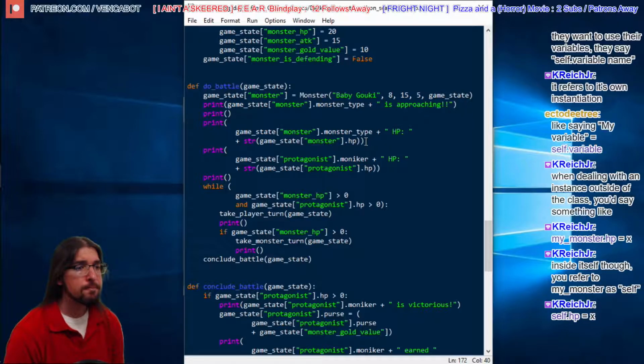Sweet. Okay, once again, right down here, we have no more monster HP key in that dictionary. We have a monster key, and that monster has an HP attribute. We don't have a take player turn. We have a protagonist.take turn. We have a game state protagonist. He has a take turn method now.